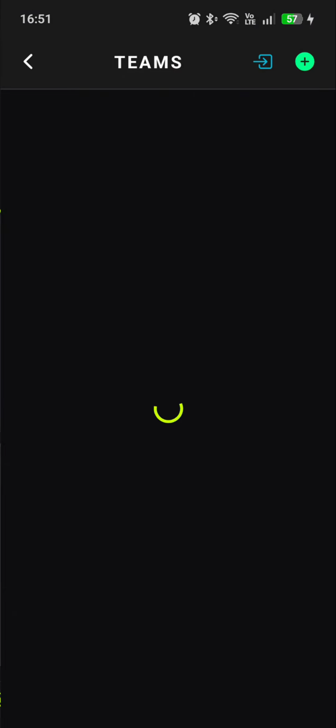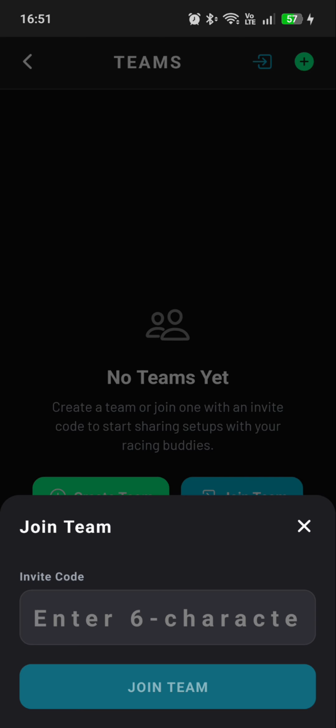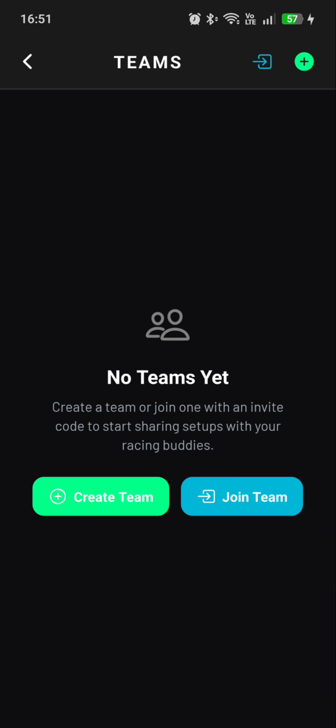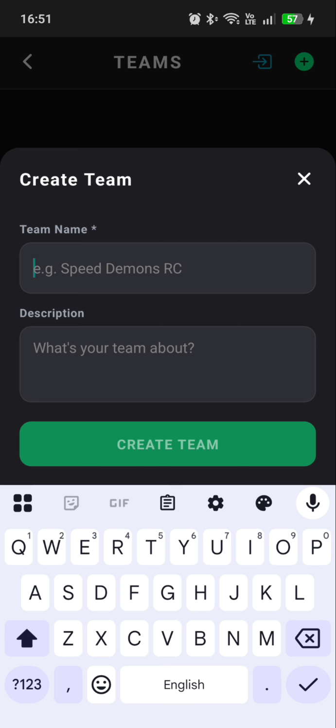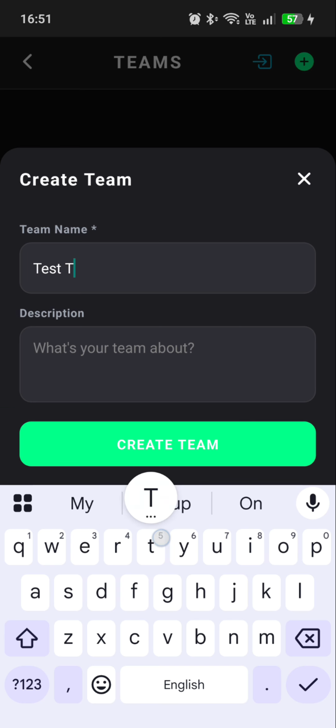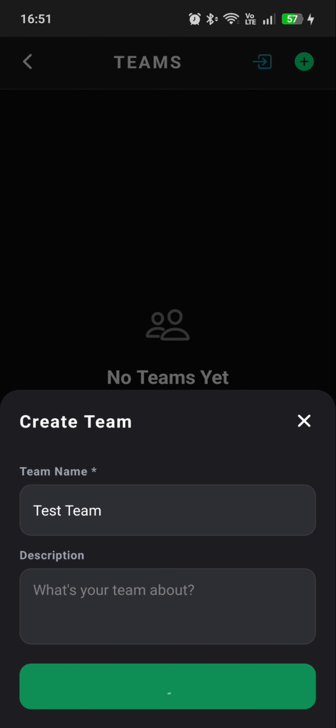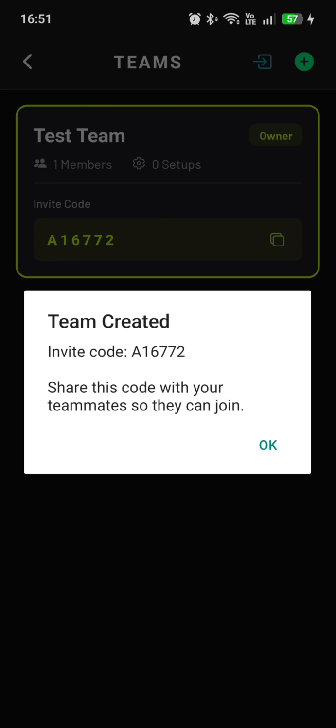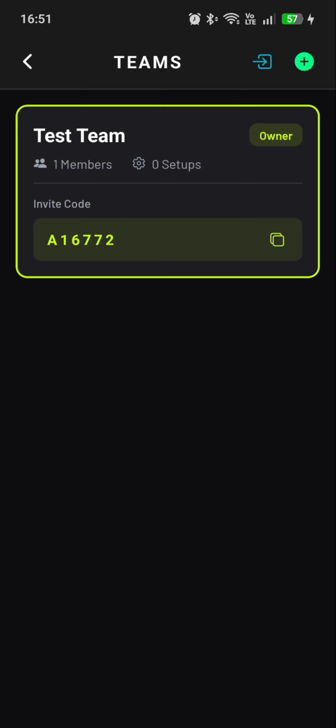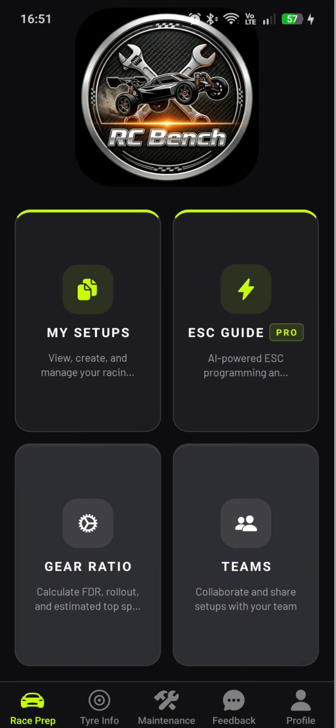If you race with a team, this one's for you. Tap Teams to see your racing crew. You can create a team and invite your teammates by sharing a team code. Once they join, everyone's connected. Inside your team, you can see who's on it and what setups they're running.